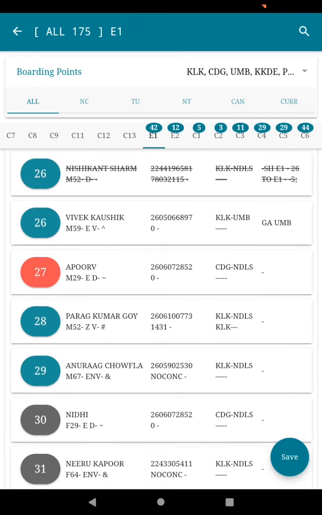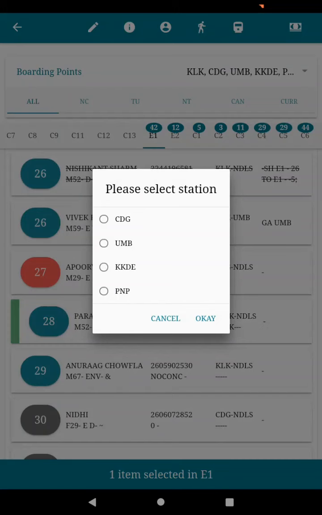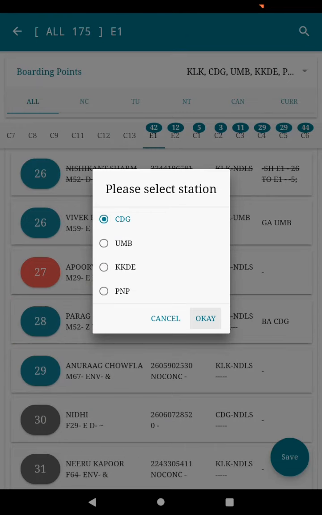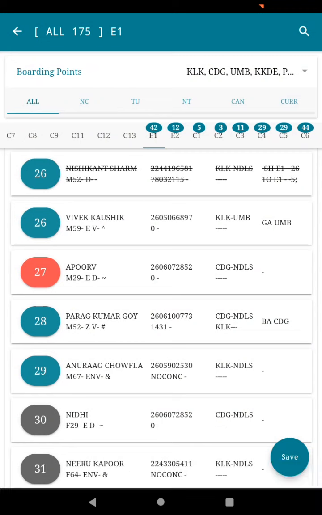Suppose Parag Kumar Goy, this gentleman, did not board at Kalka, he boarded somewhere after Kalka. So let me try the fifth icon, the train symbol. This is for marking that he boarded at CDG. If I mark it, a remark will come, BA CDG. See, BA means boarded at CDG. That's all. Thus, these menus work out.